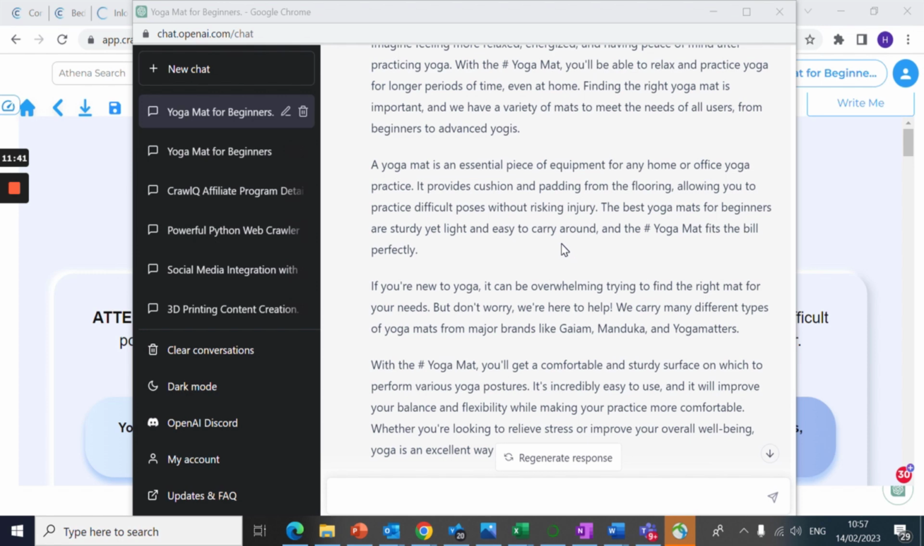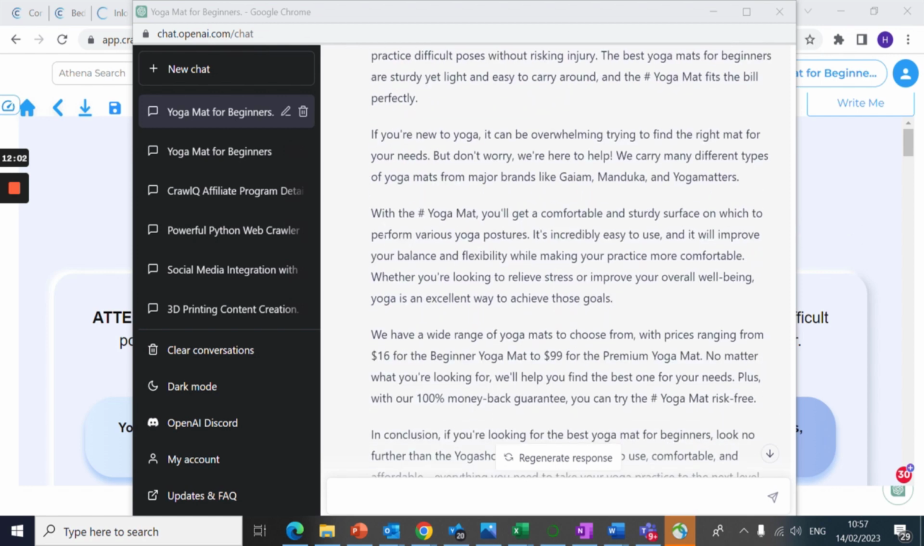If you are new to yoga, it can be overwhelming trying to find the right mat for your needs, but don't worry, we are here to help. We carry many different types of yoga mats from major brands like Gaiam, Manduka, and Yoga Matters. I think here there is some slight deviation, but we'll check, yeah. With the Love Yoga mat, you will get a comfortable and sturdy surface on which you perform various yoga postures. It's incredibly easy to use and it will improve your balance and flexibility while making your practice more comfortable.